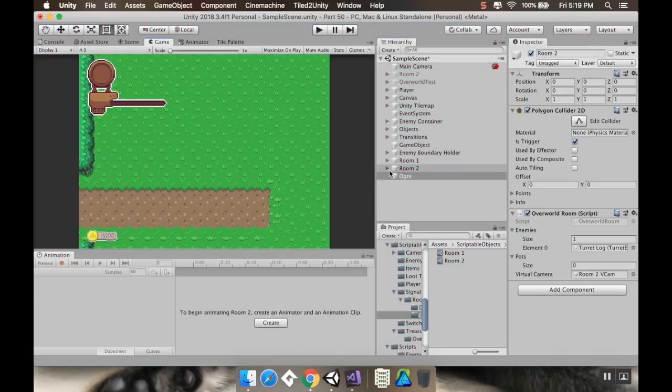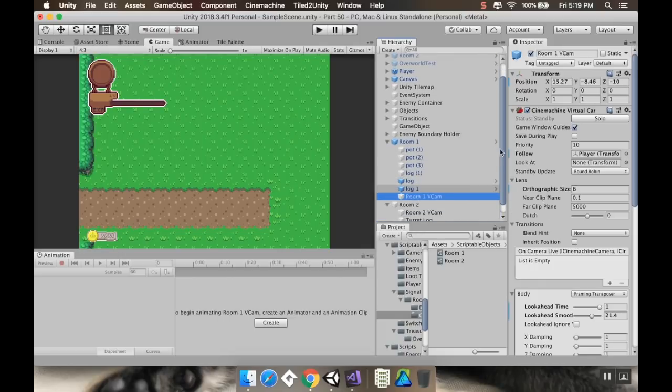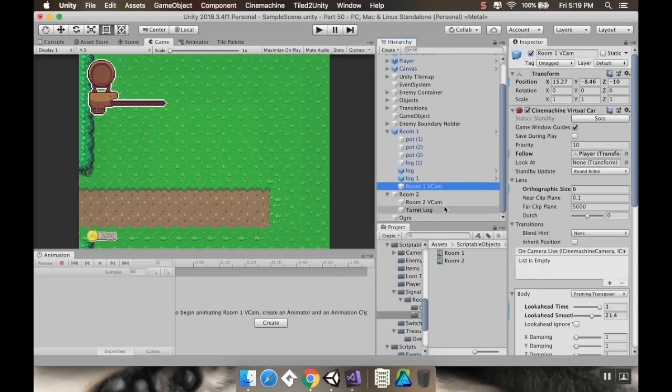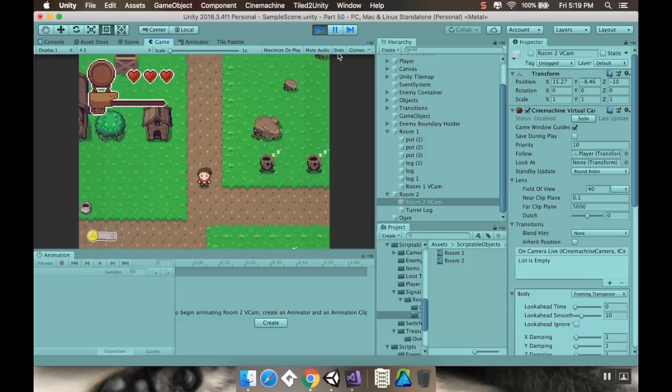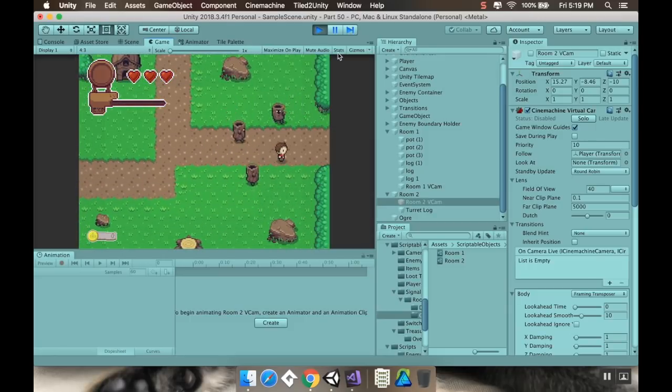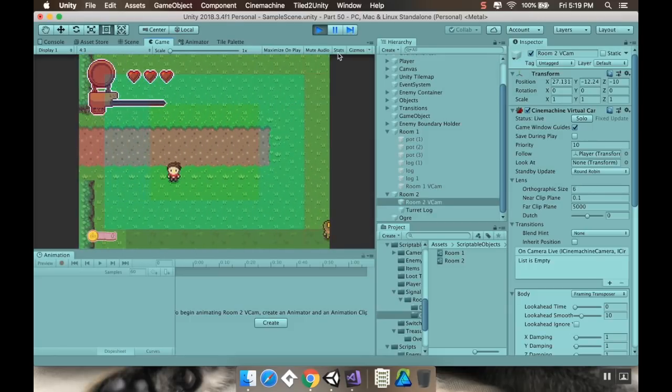Oh, that's why. So I need to... I'm going to set the room 2 virtual cam off by default. So there we go. I'm going to hit play. Because otherwise the Cinemachine brain doesn't know which one to say is active. So we're going to go in here.